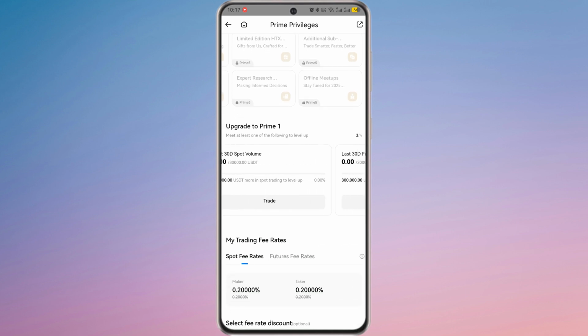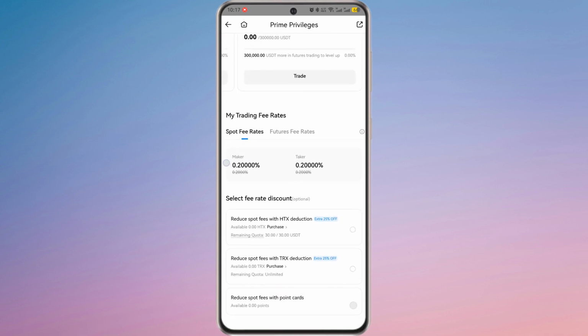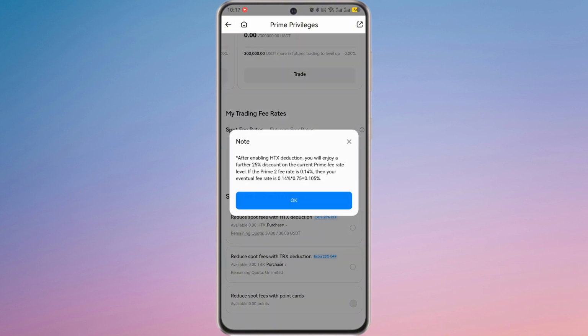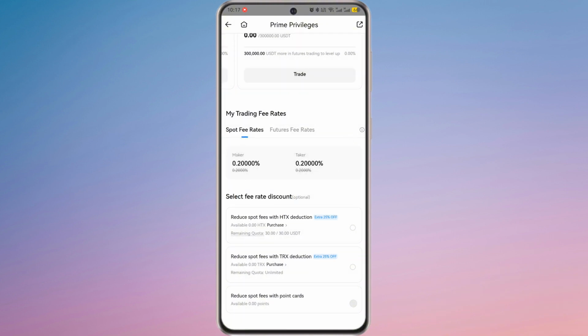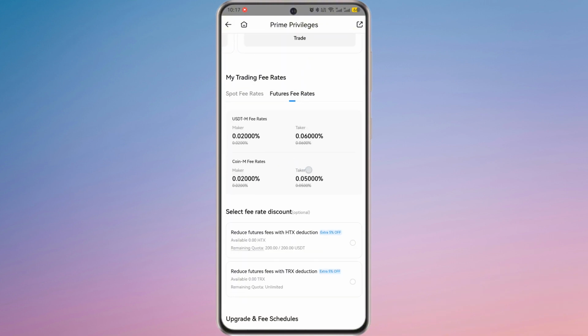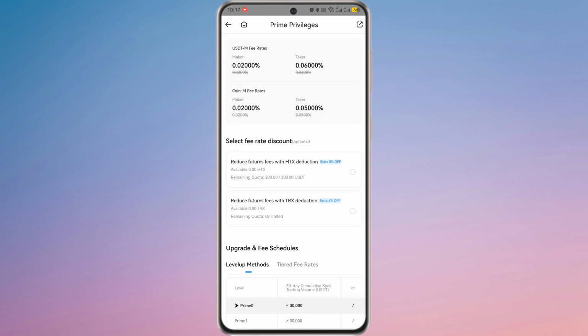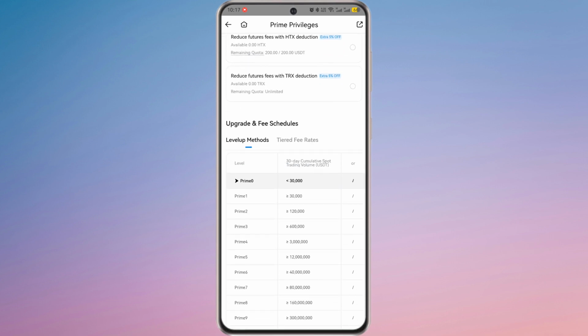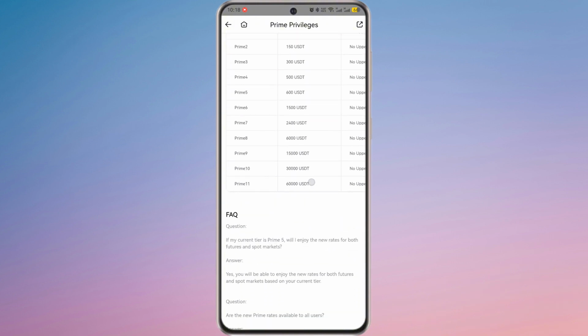Understanding your trading fees is essential to plan your trades effectively and minimize cost. Make sure to review the fee structure regularly, especially if you trade frequently or in high volumes. You can also compare Huobi's fees with other exchanges to ensure you are getting the best rates.